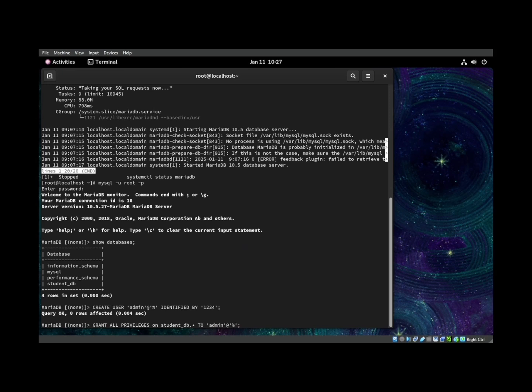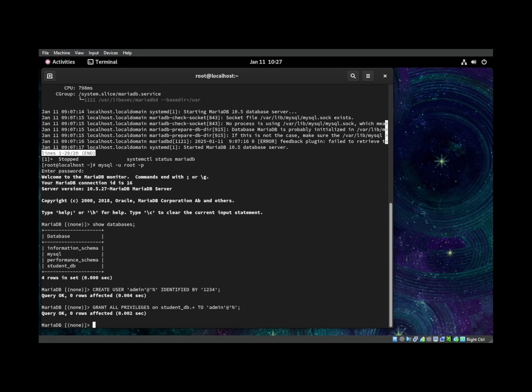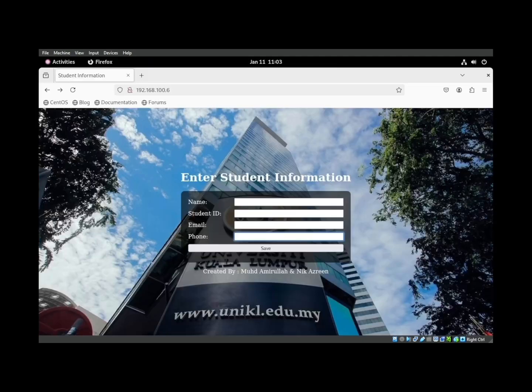Alright, so right now we're going to test whether the web server works or not. So we put my name first, Muhammad Amirullah, student ID 1233534, my email and my phone number, and then I'm going to click save. Alright, it says the data has been saved, thank you. So that means it works.